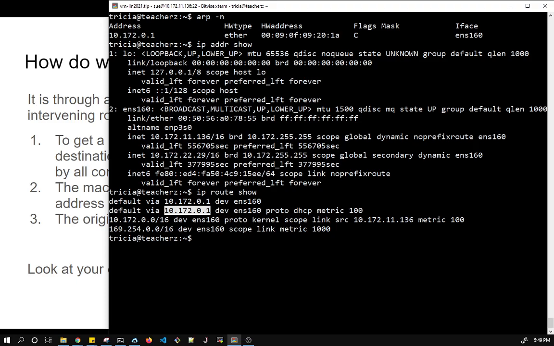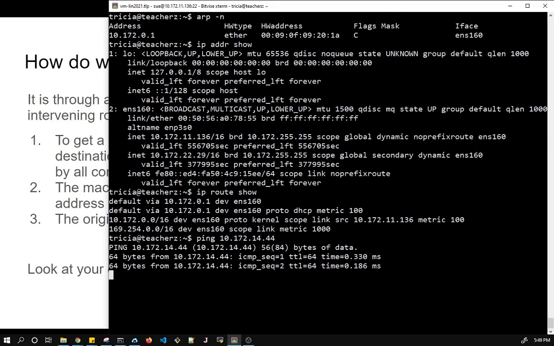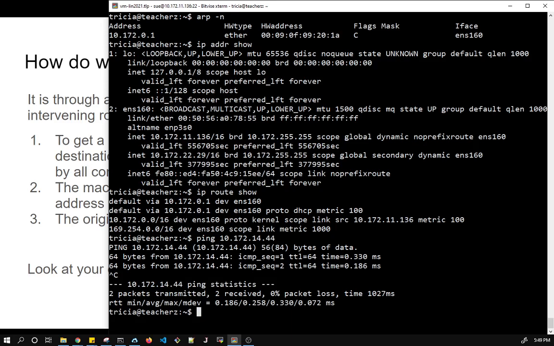But let's ping another computer on the same network. Let's try 10.172.144.4. So I just pinged that. What happened is, in order to send that ping packet physically on the wire, I have to find the MAC address for 10.172.144.4. So just like a DNS lookup, all of this happens kind of automagically.